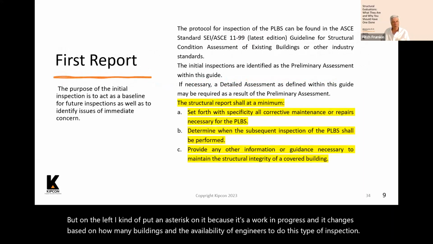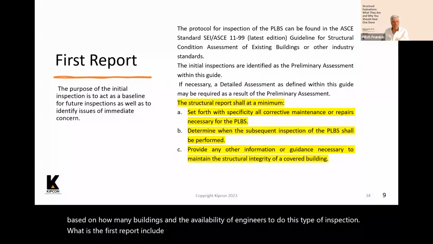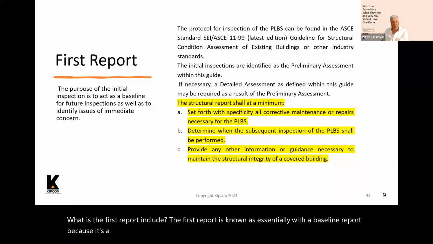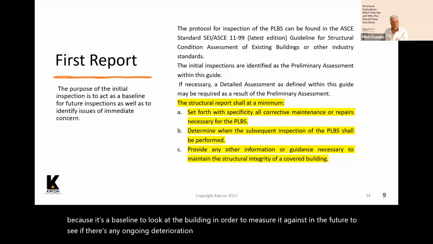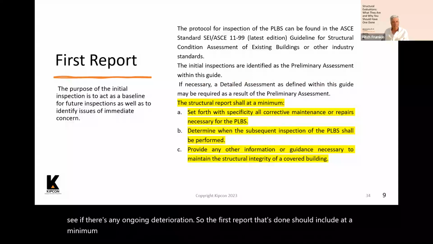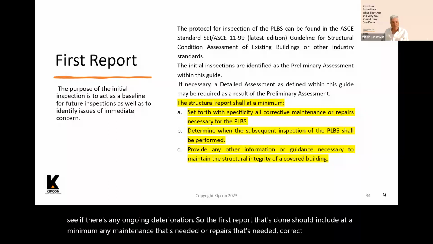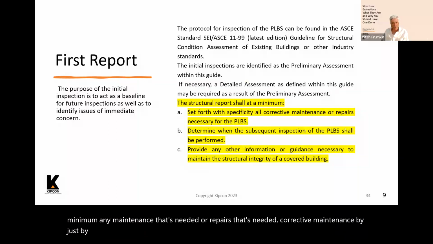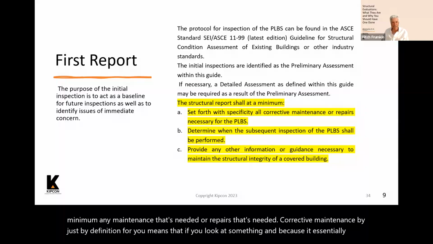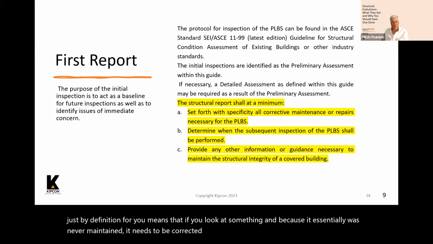What does the first report include? The first report is known as essentially a baseline report, because it's a baseline to measure the building against in the future to see if there's any ongoing deterioration. So the first report that's done should include, at a minimum, any maintenance or repairs that are needed. Corrective maintenance, by definition, means that if you look at something and it essentially was never maintained, it needs to be corrected. That's corrective maintenance.